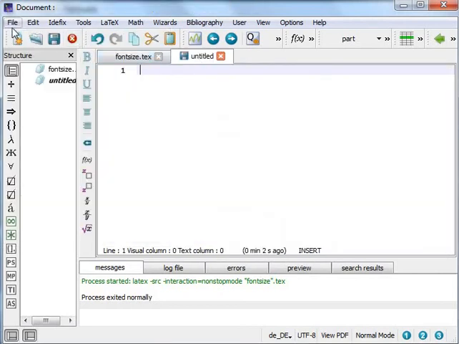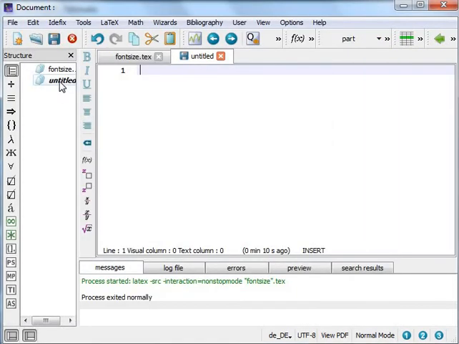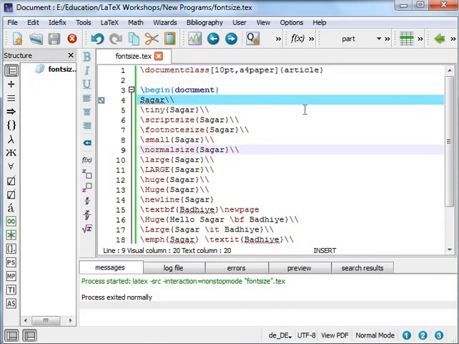You can save this file with the name that you wish, using Save As. Once the file is created, you can write the commands. The first line is the document class. Here I have specified that the type of the document is article, the normal font size will be 10 point, and the paper will be A4 paper.